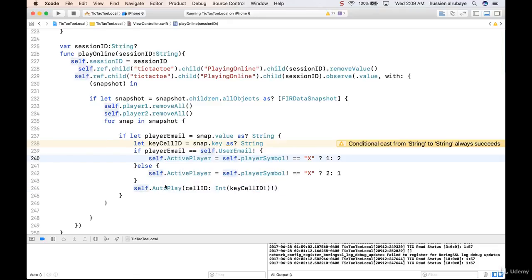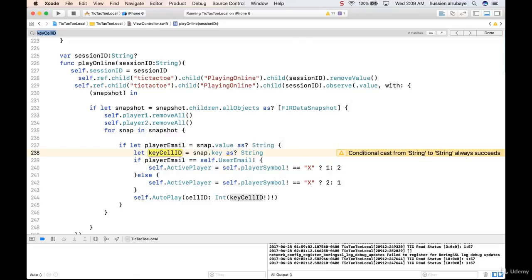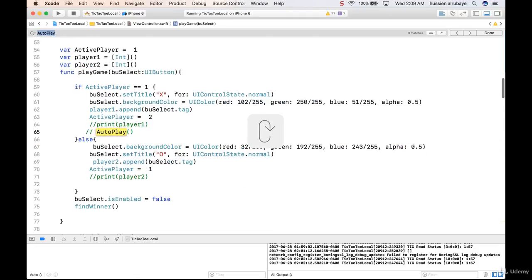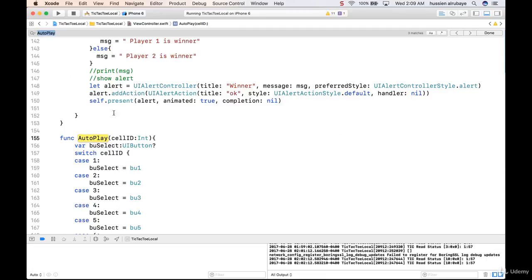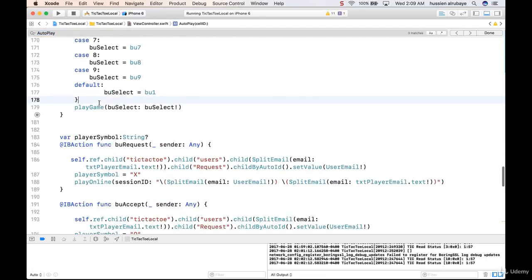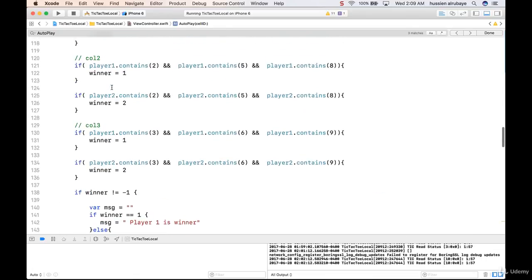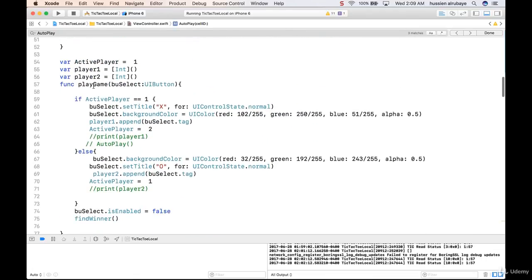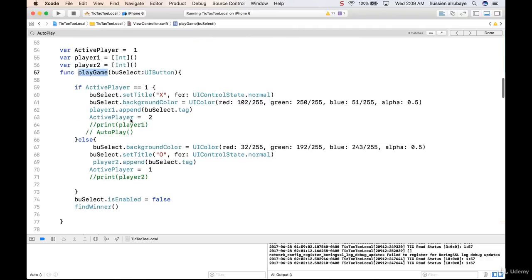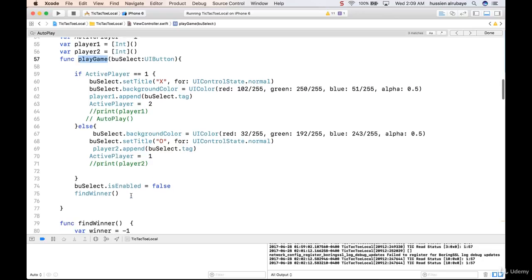What autoplay does for me, if I just find the autoplay for you and show you what it will do. If I just get key number 7, for example, it will go here and get key number 7 and change it to the real button, and pass it to this method. When this method gets the real button, which is autoplay, play game, he will get the real button, see who is the active player, player 1 or 2, and add to his array. Then after he is done, he just sets the button's enabled to false, and boom, he is done.